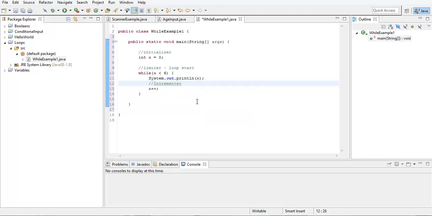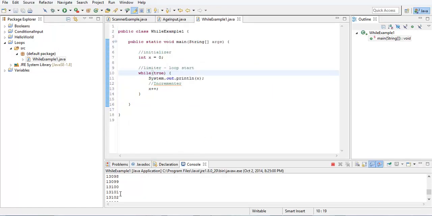The incrementer, what it does is it kind of modifies the boolean. It's called an incrementer because generally the boolean is a less than something and you do plus plus, but you can put a normal boolean. If you put while true, you will see that it causes an endless loop, and it'll just go on forever and ever and ever until integer has reached its maximum. So we don't want that. We want to limit it.